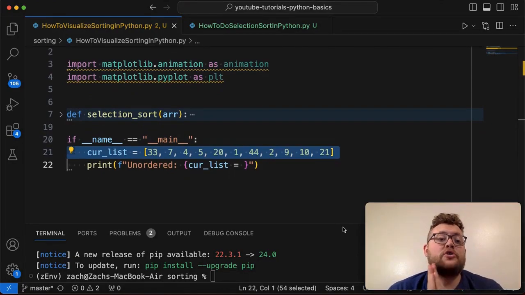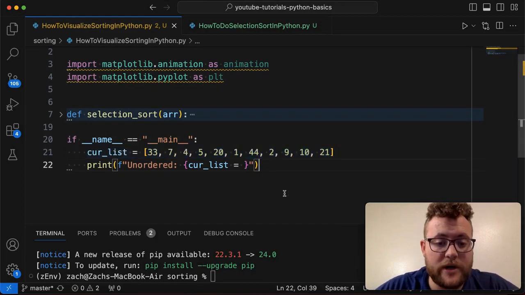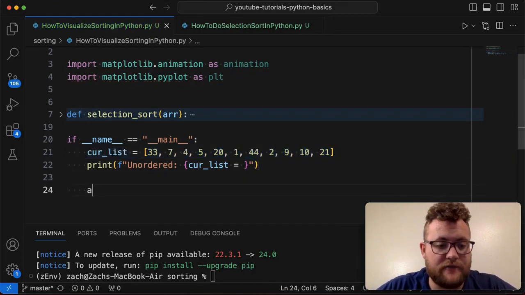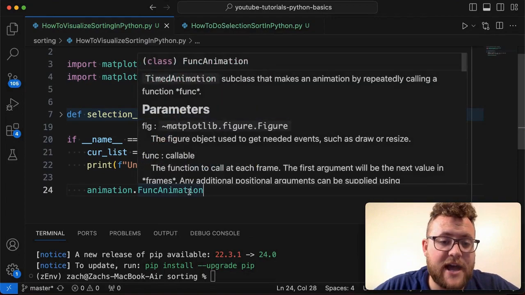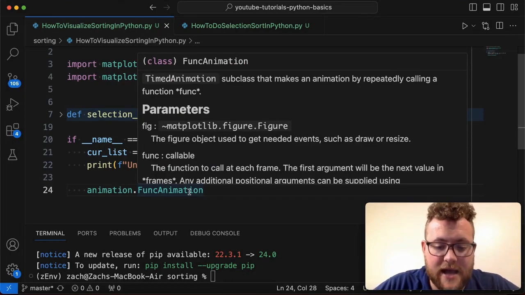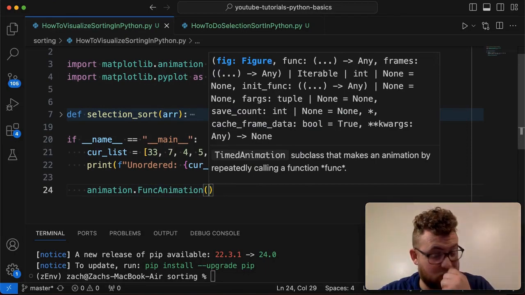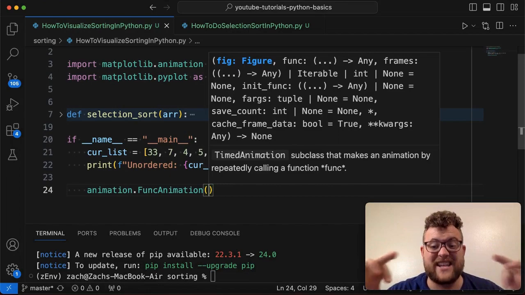All right, so to animate the sorting of our list, we need to leverage the animation module. There is a function called FuncAnimation, and you'll see that this is a timed animation subclass that makes an animation by repeatedly calling a function, and it has certain parameters that we're going to pass it. We're going to do this in stages: we're going to set everything up to see how it would run, and then create the different functions and things that we need.